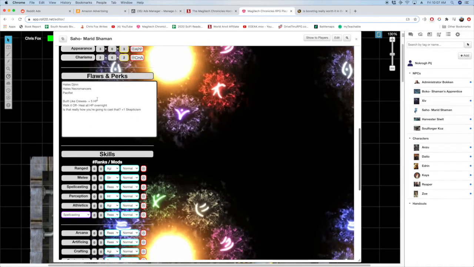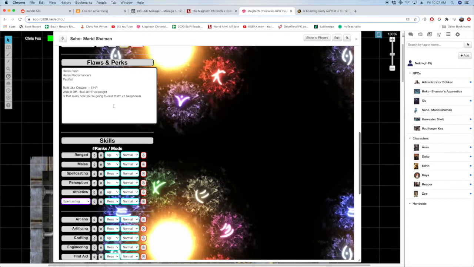And then for perks, I gave her Built Like Cruise. Some extra hit points are always a good thing. Walk It Off, so every time she sleeps, she's going to heal up. If she's taken 20 hit points and doesn't have a heal spell, that'll come back to full. And then Is That Really How You're Going to Cast That? Which will give her +1 spell casting. Actually, no, I think it was Skepticism. Skepticism. So this one is not actually in the book.